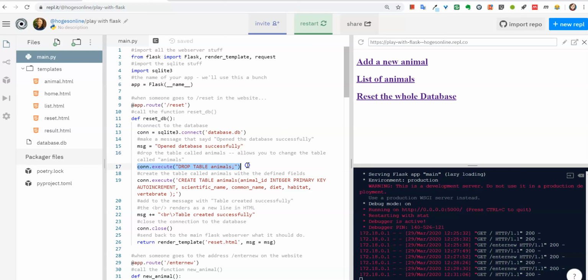This is the execute dropping the table animals, and this is the execute creating the table animals with animal ID, which is an integer primary key auto increment, scientific name, common name, diet, habitat, and vertebrate. You'll notice that I took away the integer part of vertebrate. It was taking a lot of code to make vertebrate display as true or false when it was entered as a 1 or a 0, and I just thought it was code that was unnecessary for you all to have to write. So I've turned this back into a string and we're actually entering the true or false in there.